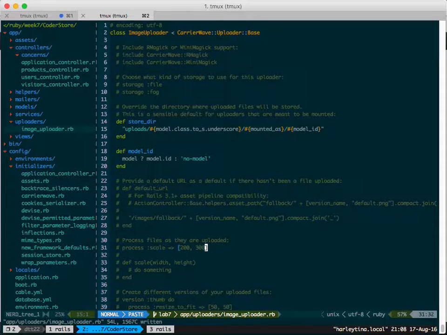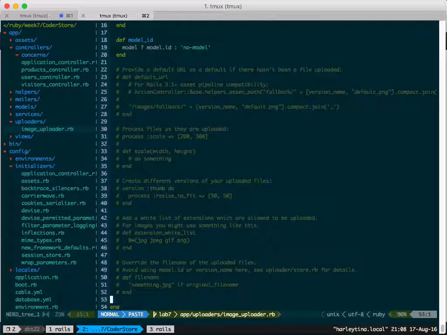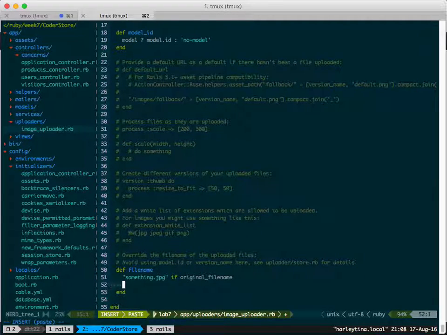However, there's one other method that is useful. You can overwrite the file name of the uploaded file here. So if you want, you can set it to be something. For example, I can set it to be product.id.jpg. How do I do that? I just do model.id.jpg, right? So I can say like product, for example. Then it just renames it accordingly.